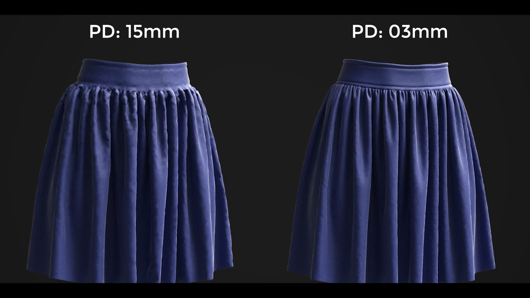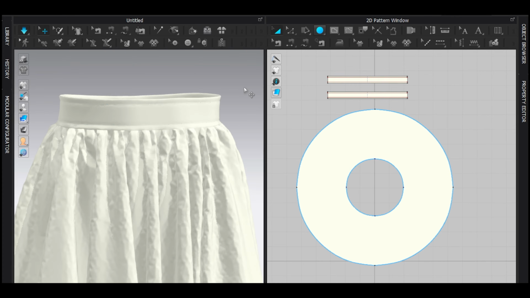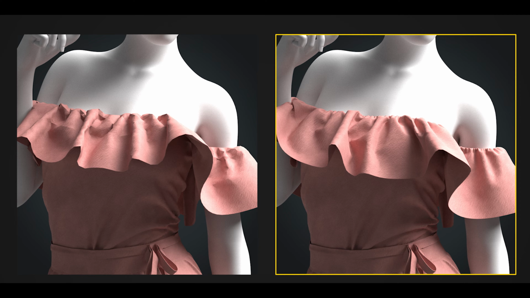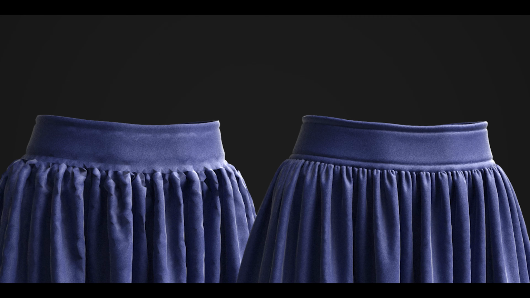To illustrate, let's take a look at this skirt. It's clear that this one looks 10 times better than this one. Reducing particle distance not only adds density to your fabric, but also makes it drape more realistically. Notice how this ruffle looks so good when the particle distance is low, as well as this waistband.